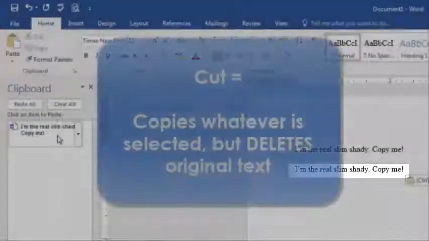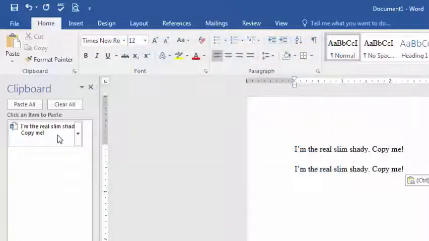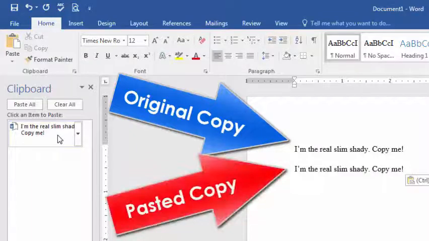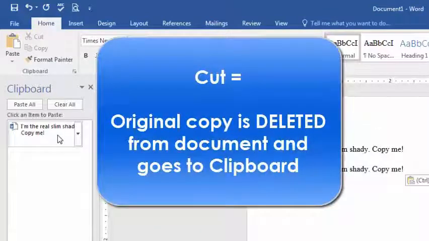Now, cutting works the same way as copying, except it's not going to leave the original words. So in our last example, we copied I'm the real Slim Shady copy me. And then we pasted it, and we still see our original sentence we typed. When we cut something, it's actually going to be gone from the document and placed onto the clipboard.